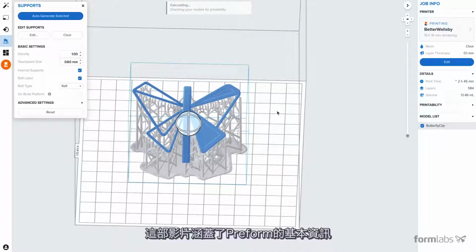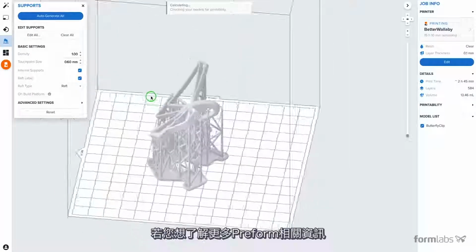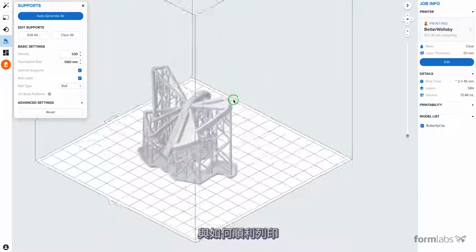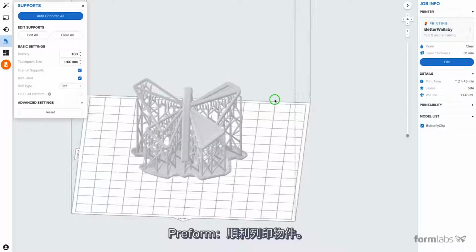This covers the fundamentals of Preform. If you'd like to learn more about Preform and how best to execute successful prints, check out our next video, Successful Printing and Preform.